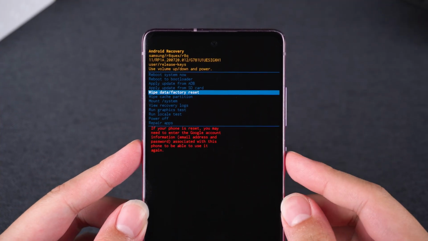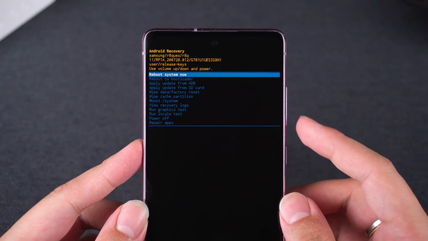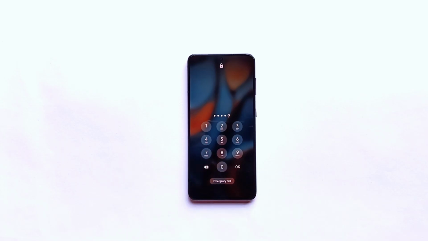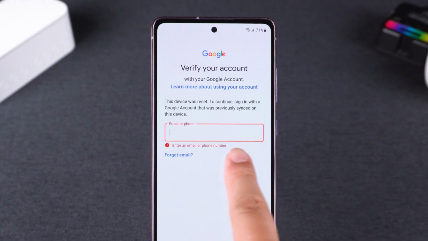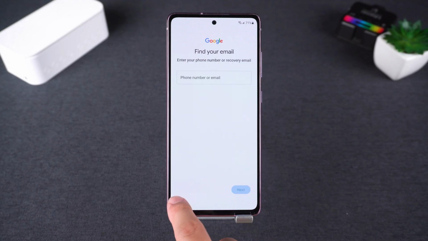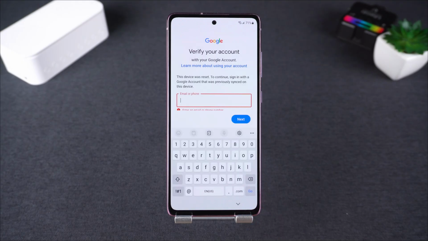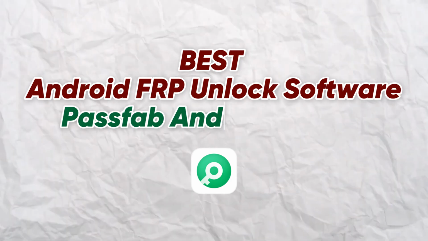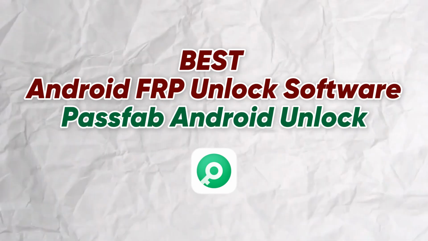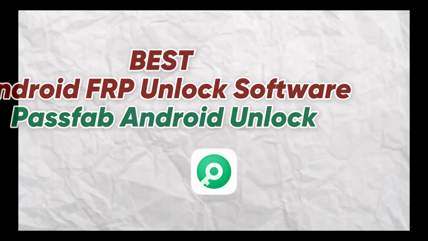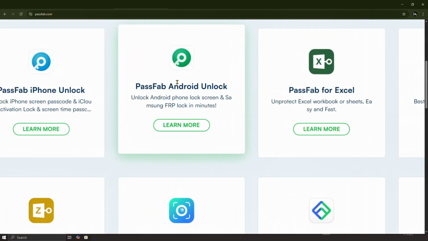There are few things more frustrating than running into problems with your Android device, especially when you forget your screen password and suddenly find yourself locked out. Whether it's a forgotten login, a stubborn Google FRP lock, or another system issue altogether, there's one powerful tool that can handle them all. Today, we're taking a look at what many people consider the best Android unlock solution available: PassFab Android Unlock. So why is this tool so highly recommended?